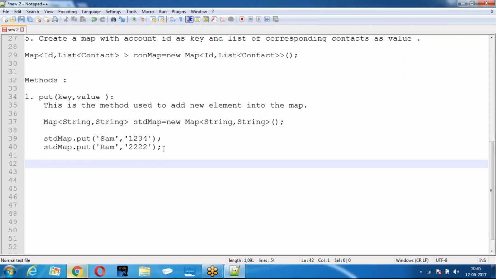Next, let us see. Create a map. Are you clear about this? This is how we are adding the elements to the map. We have next get. Get of key. When you say get of key, it is going to return you the value of the given key. If I give the key, the corresponding value is going to be returned.